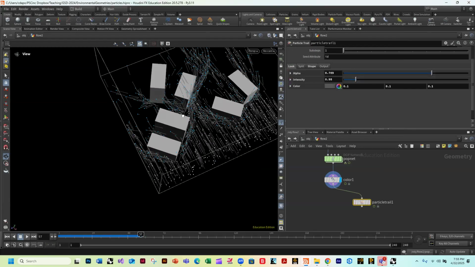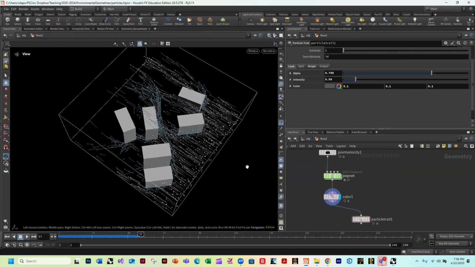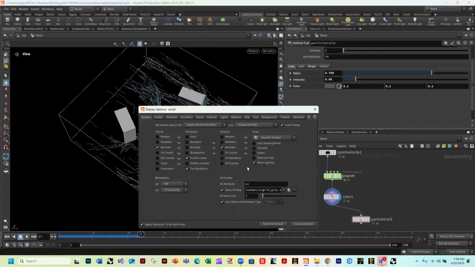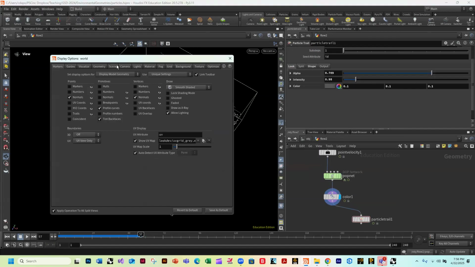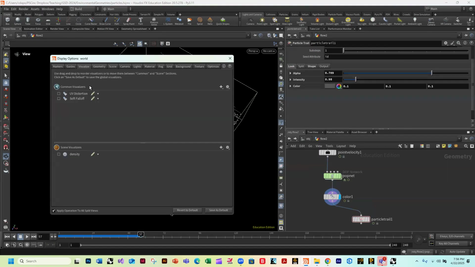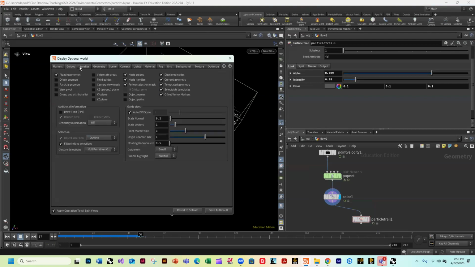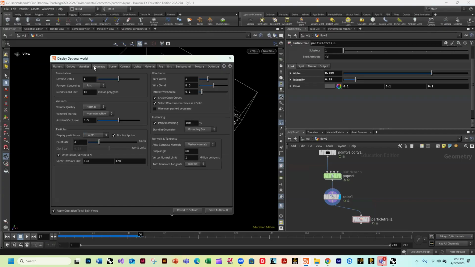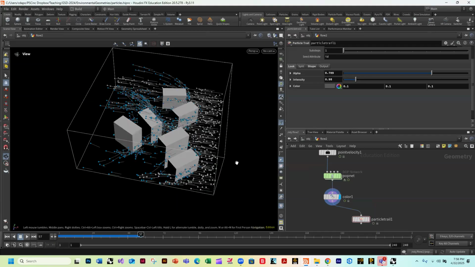okay. And then if I actually don't want them to display as points like this, I can go to my display options, and I can go here to visualize, display particles as little spheres. Okay, and then they'll display as these little spheres.